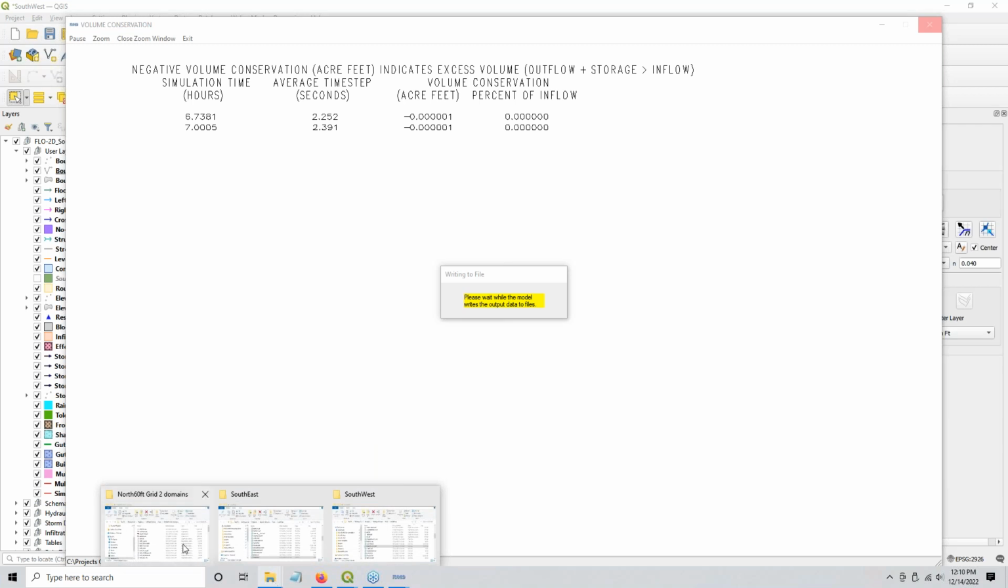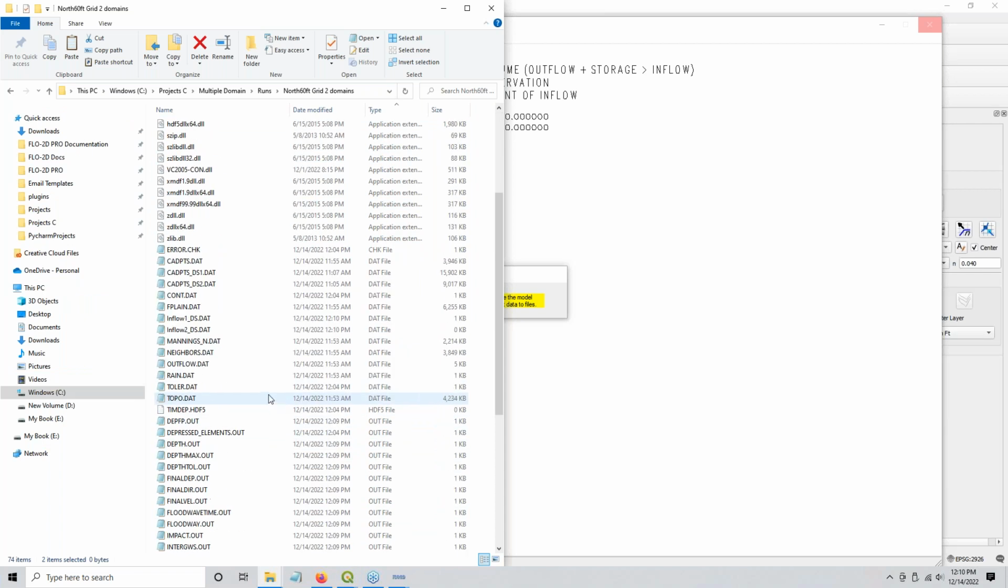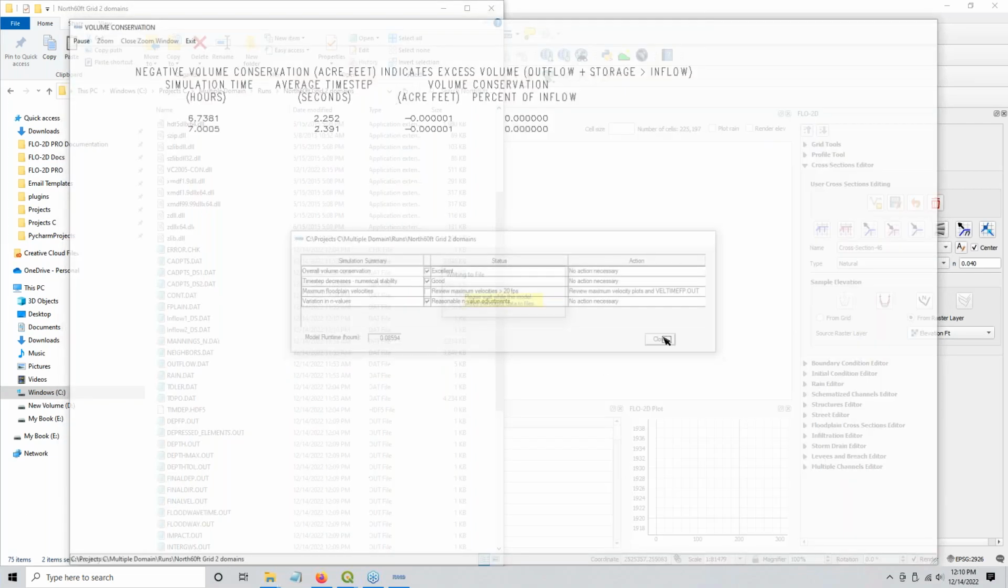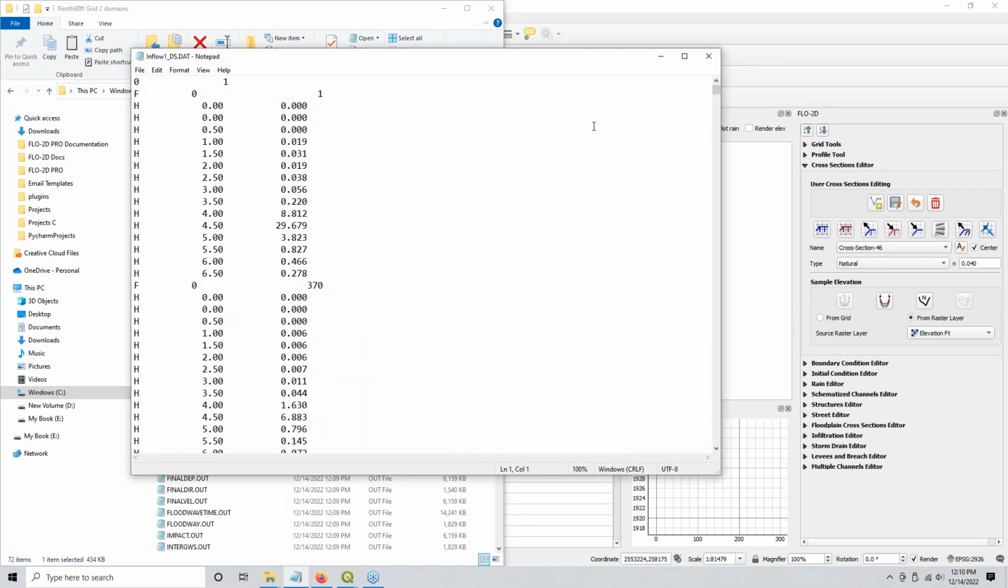Let's see what's in here. So now what we should have is, this is the inflow for the downstream. You can see this one is the inflow for the 2 inflow nodes. And then now they should have their full data. And you can see that it only goes to 6.5 hours because I only ran it to, like, 7 hours.